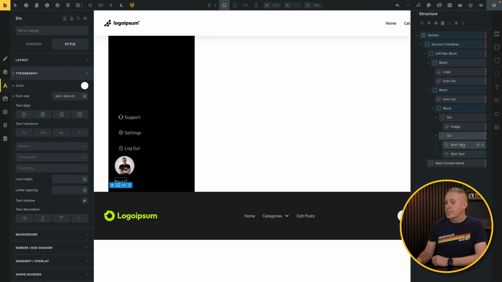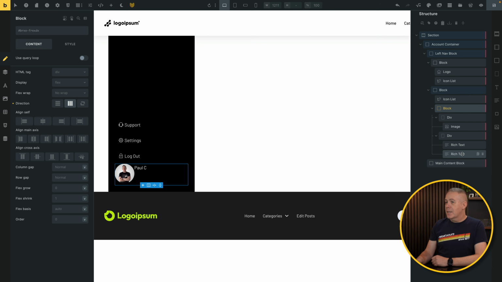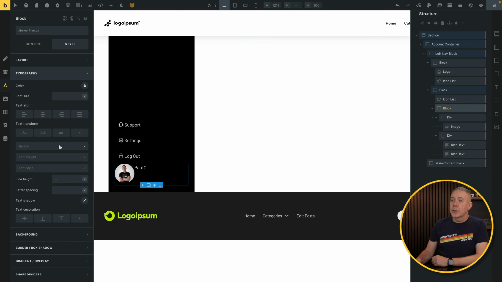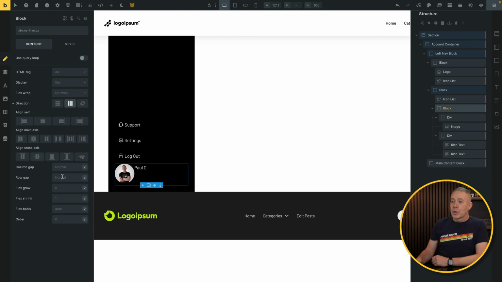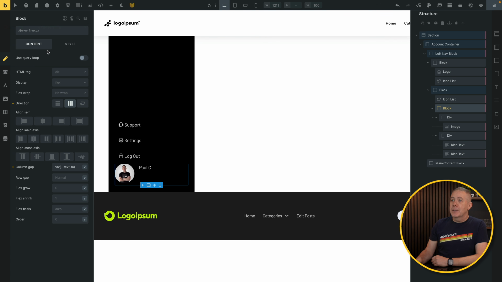Okay, there we go. Now what we need to do is make sure these sit side by side. So we're going to choose our block over our content, set these to be horizontal. You can see now things sit side by side. Choose our block one more time, and all we're going to do is come back into content. We're going to put a column gap in. Again, we're going to choose one of my variables. We'll choose medium. Again, you can just put what values you want inside there. You don't need to follow along with these kinds of things.